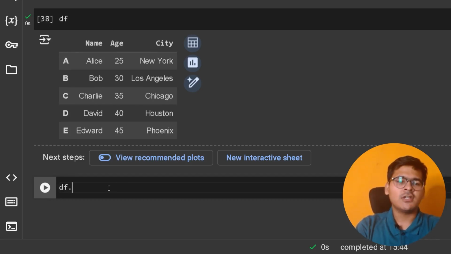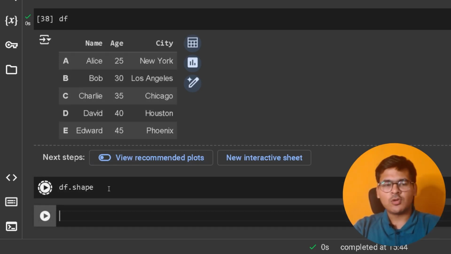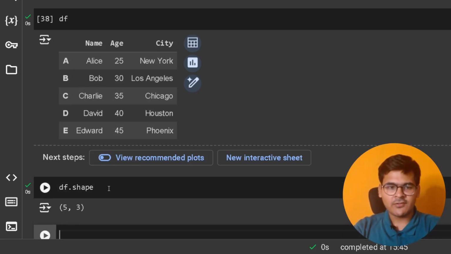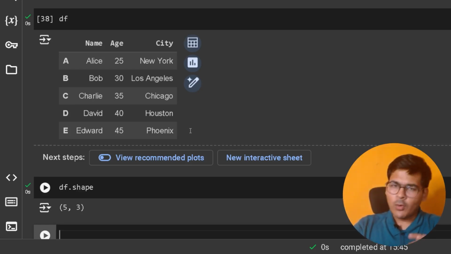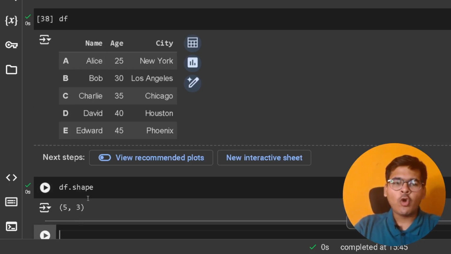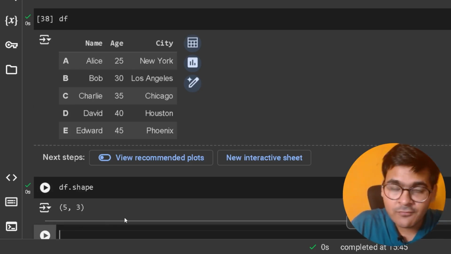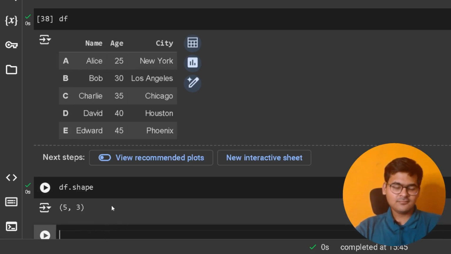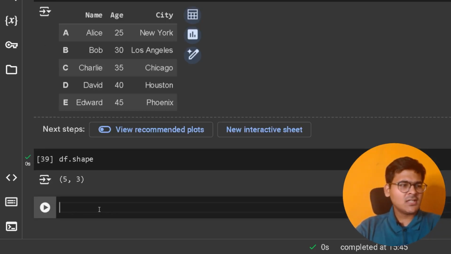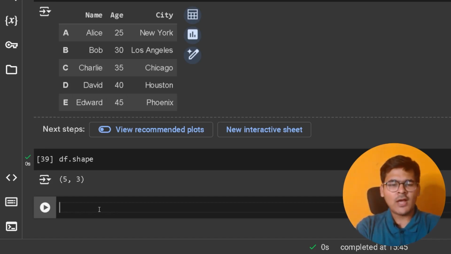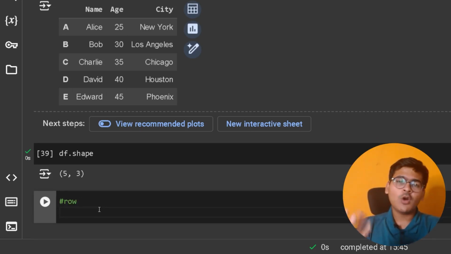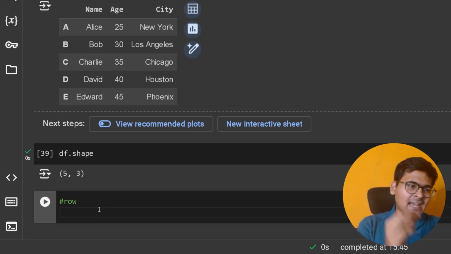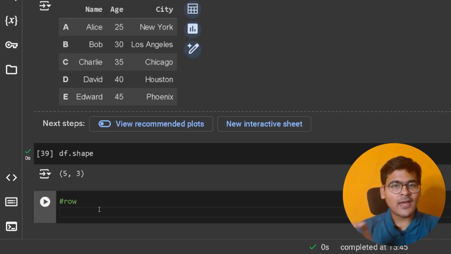We can also check df.shape to understand the shape of the data set. 5 rows and 3 columns. Simple. One more important point: indexes are not considered as columns. Very important. Now let's say we have to access a particular row. In previous sessions, I have told you how to access a column. Exactly the same way you can access the row.